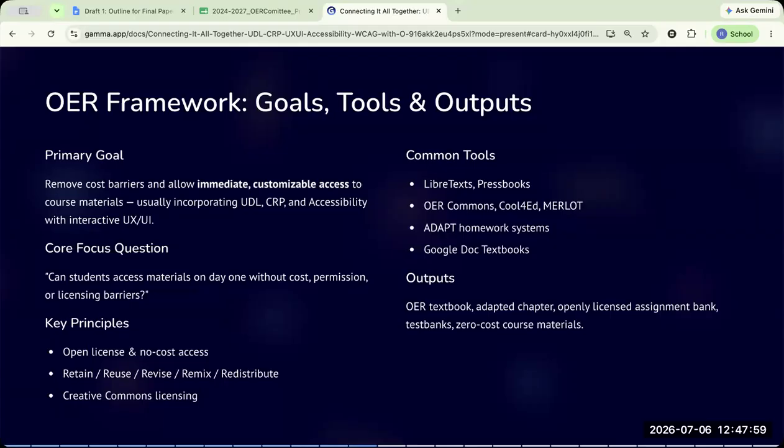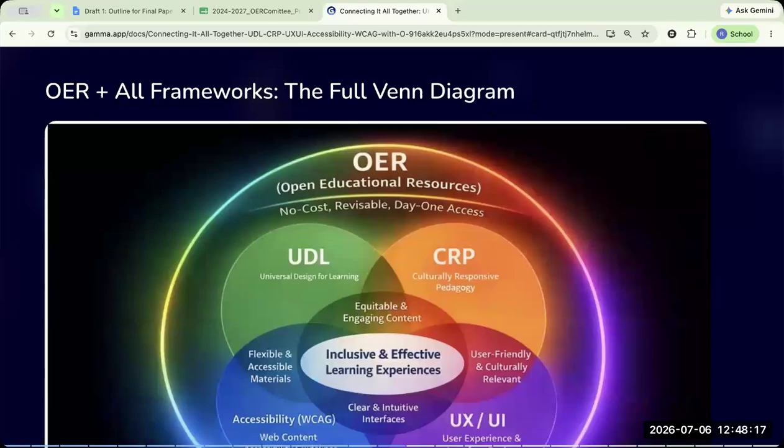Key principles: open license, retain, reuse, revise, remix, redistribute. I got a whole other video on that. Creative Commons licensing, we have a whole other video on that. Common tools for this, it can be LibreText, it can be OER Commons, Adapt. The outputs, they can be textbooks, they can be homework systems, they can be any number of different modalities and materials. So when you're like, okay, Rachel, bring it home for us.